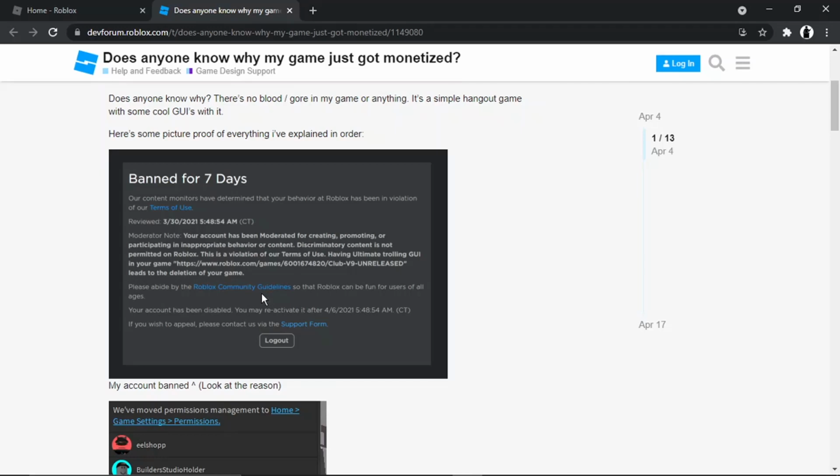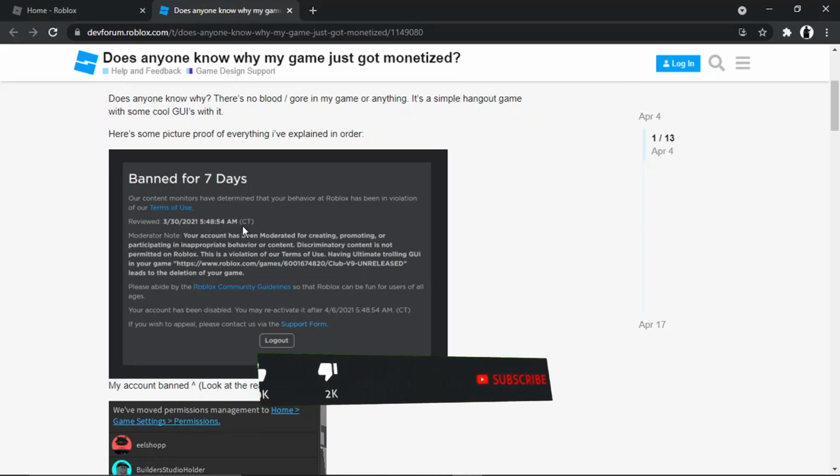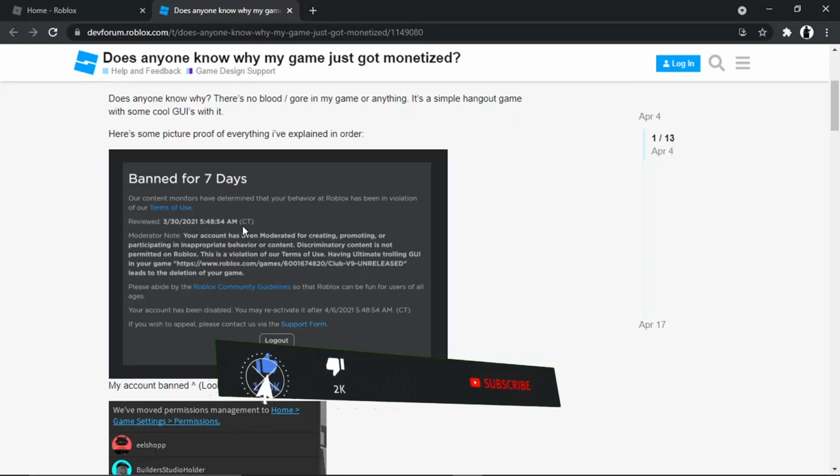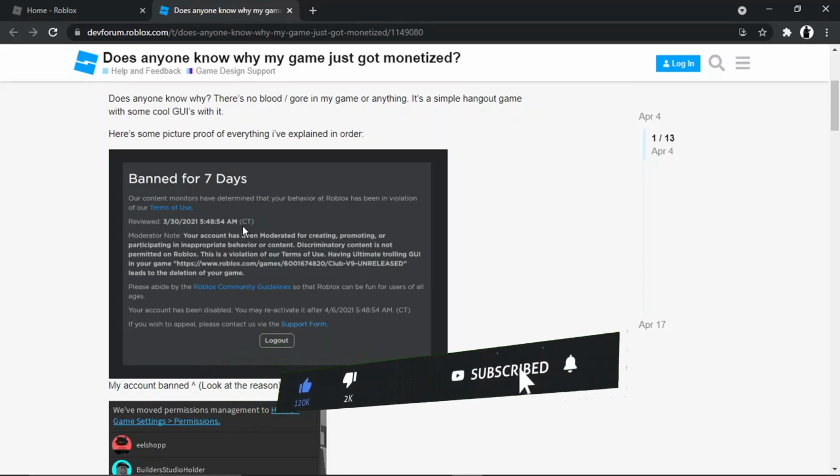I mean, obviously your account will eventually get unbanned. In this example, you can see you can reactivate it after the 4th of the 6th. So 7 days after, it's like a 7-day ban. But if you can't wait that long and you do want to play it before then, it's worth giving this a try because sometimes they will unban it before then. So what you're going to want to do is actually come across to google.com.